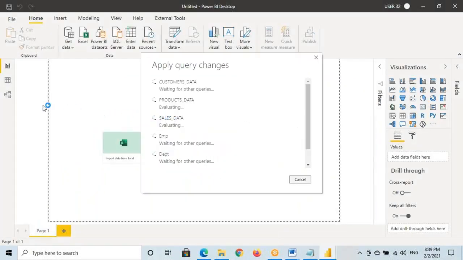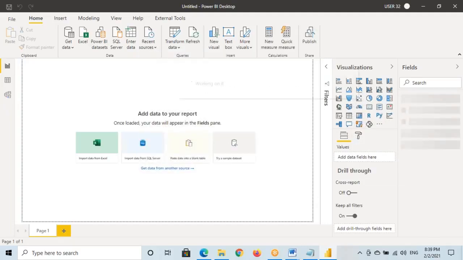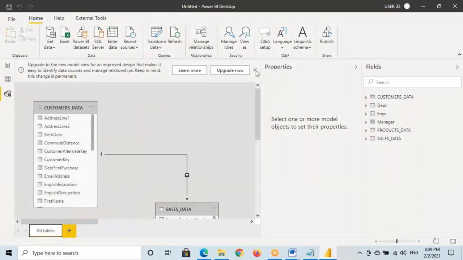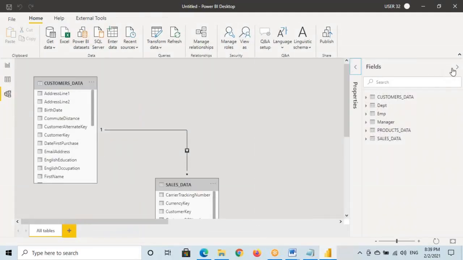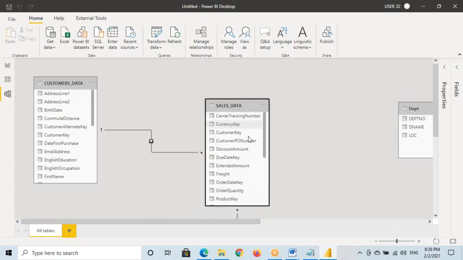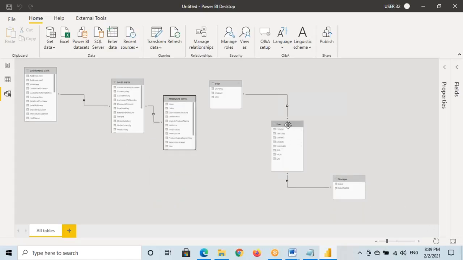When I click on close and apply, the data is loading into the Power BI, guys. Look at this, it is loading the data. So it got loaded.